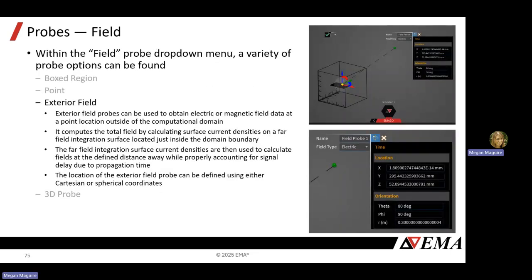So exterior field probes, these can be used to obtain either electric or magnetic field data at a point location outside of your domain. So this is beneficial in that you don't have to increase the size of your domain, and therefore increase the amount of time it takes to simulate, to collect these far fields.